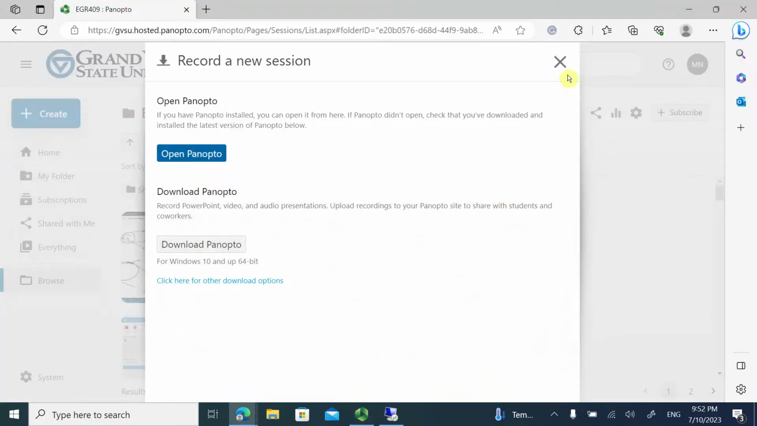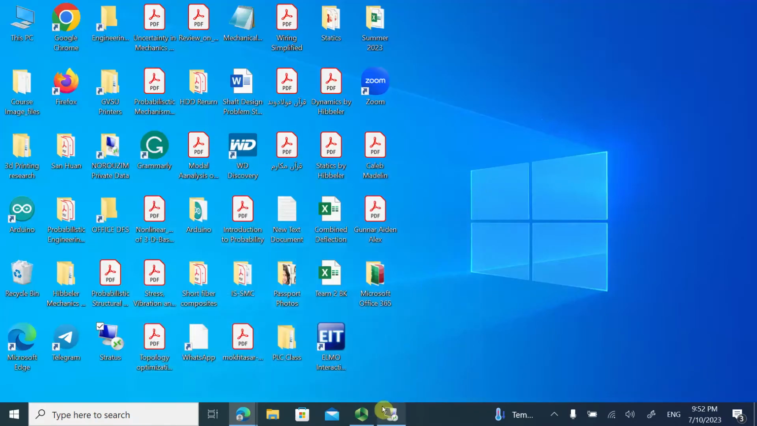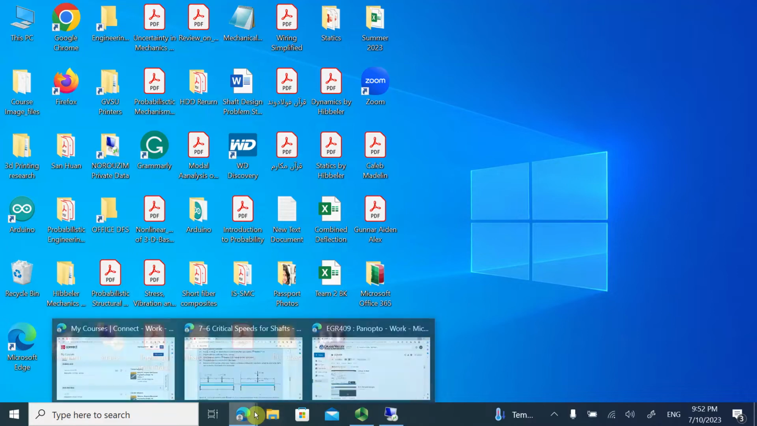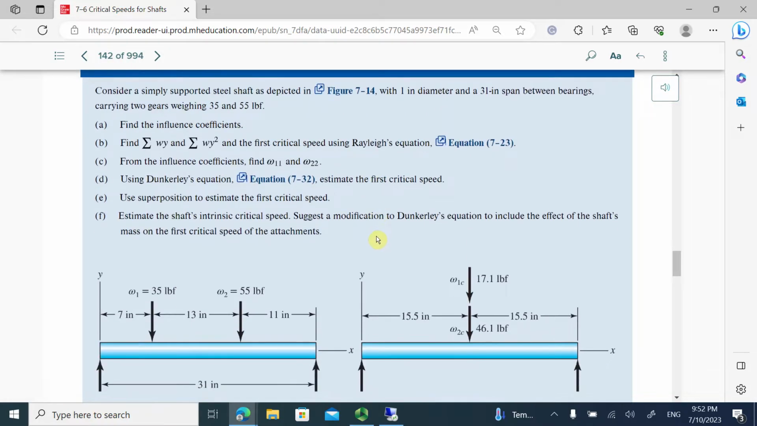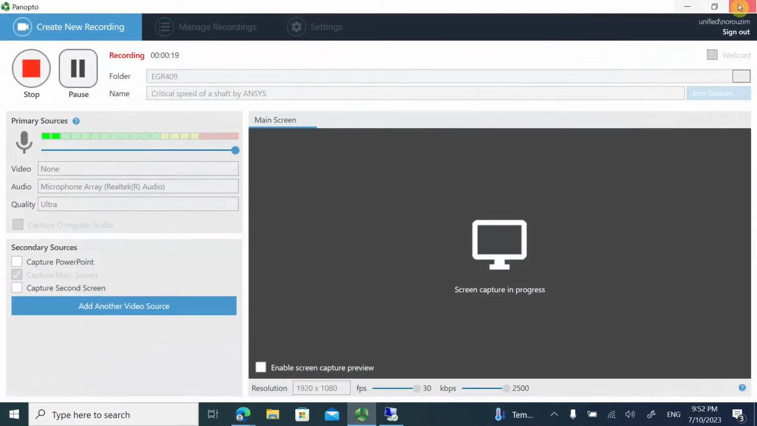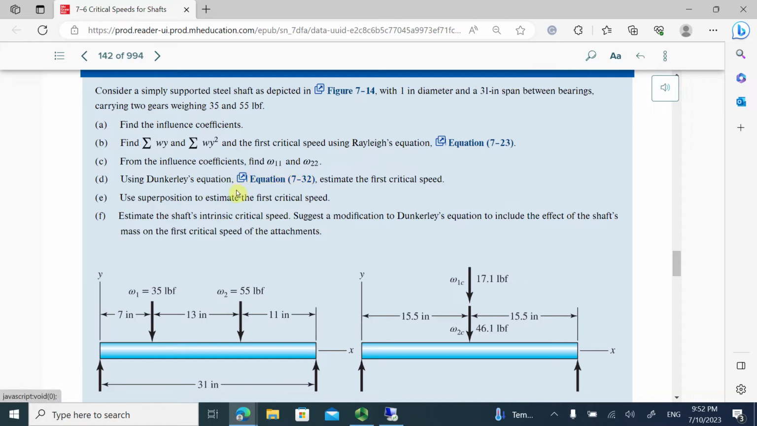Alright, in this video I'm going to show you how to model a shaft using ANSYS and find its natural frequency. For this I'm doing an example problem from Shigley's machine design book. So first let's look at the statement of this problem.